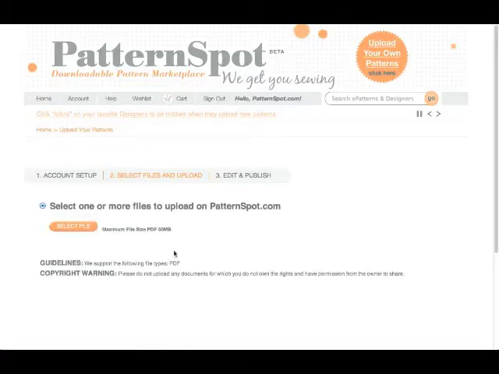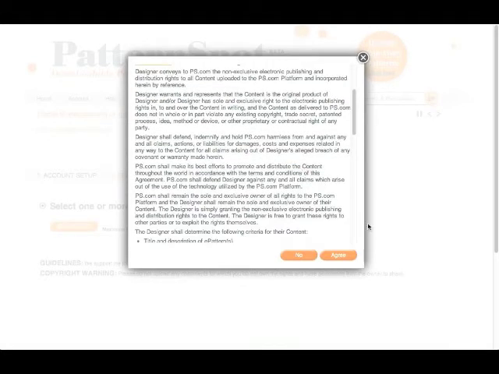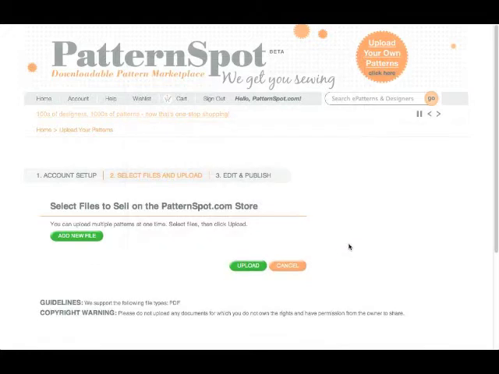All right, but we're going to assume we're going to go ahead and upload a file. We're going to go through the process. So I'm going to select the file button, and then our agreement pops up between PatternSpot and you, the designer. You can read through that here. You can also view it on our help section. Once you click agree, it asks you to select the file you want to upload.